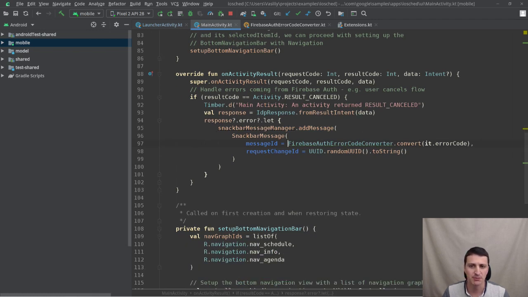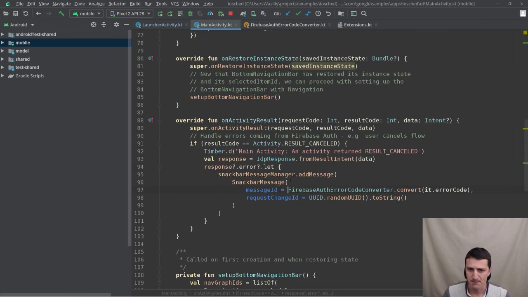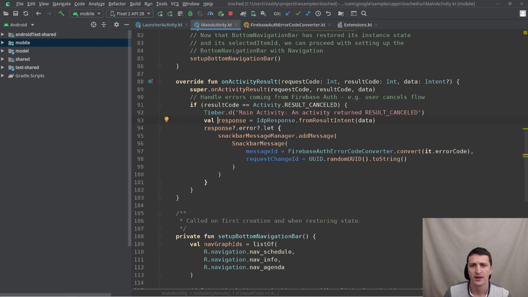we show some snack bar message. By the way, that's an interesting logic. I don't like that. Okay, so they basically say response is that they basically extract response data from this intent, and this intent is nullable by itself. That's basically the construct of on activity result, so you can't do anything about that.